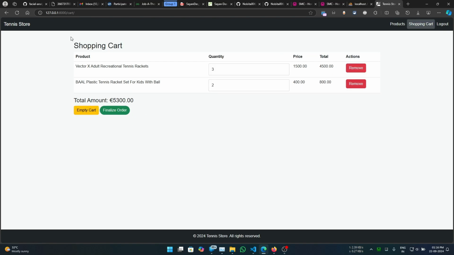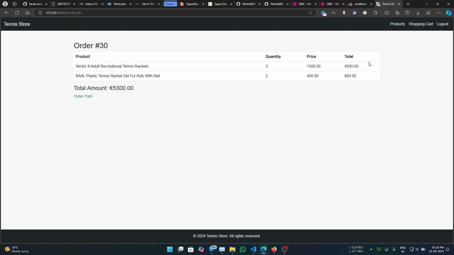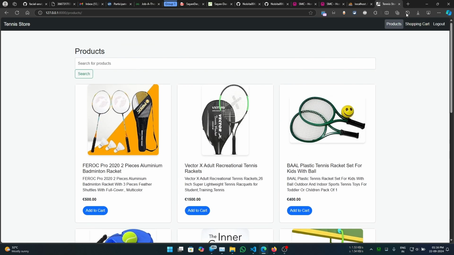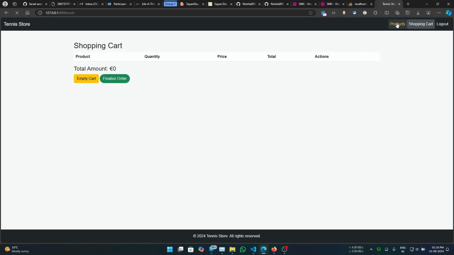If I cancel, the order will get populated again in shopping cart. If I pay, so now the shopping cart is empty. I can also empty the shopping cart using this empty cart button. Yes, that's all.